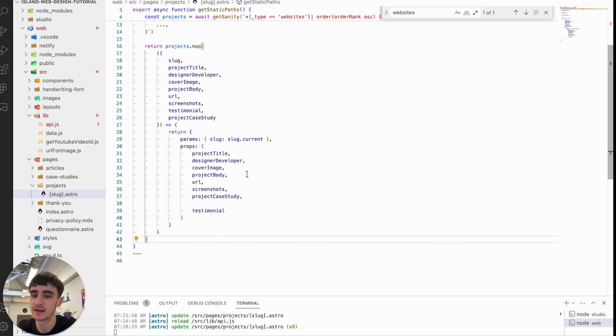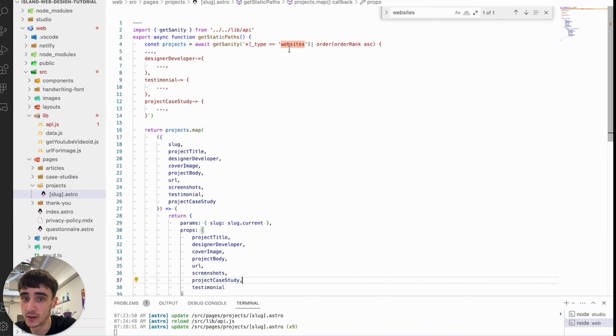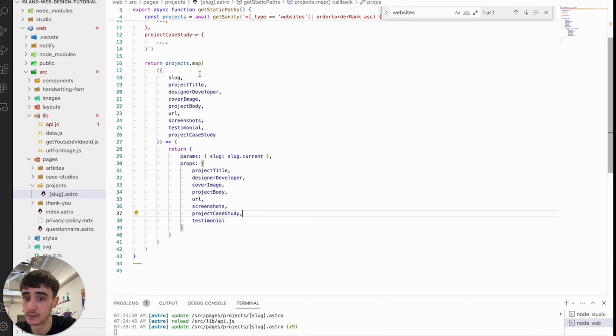And bang. And that's exactly how you want to do it, right? Without this gap. All that's doing is querying the websites in the correct order, destructuring all of the props, and then returning these as props and this as params.